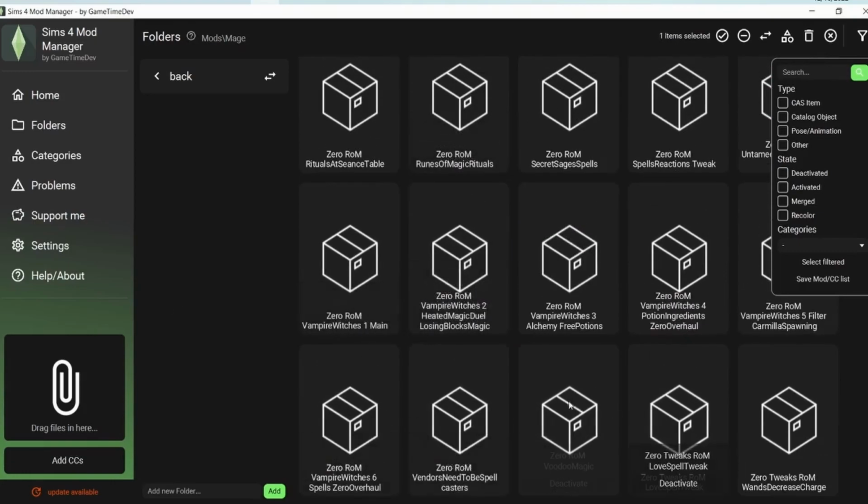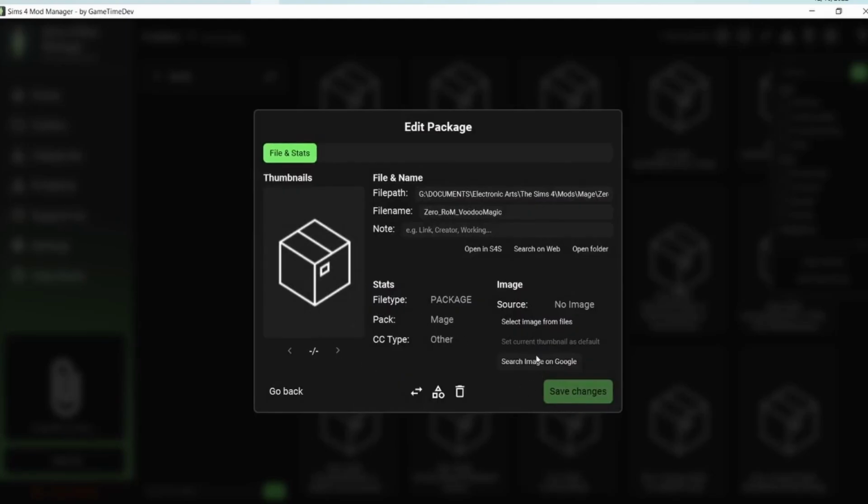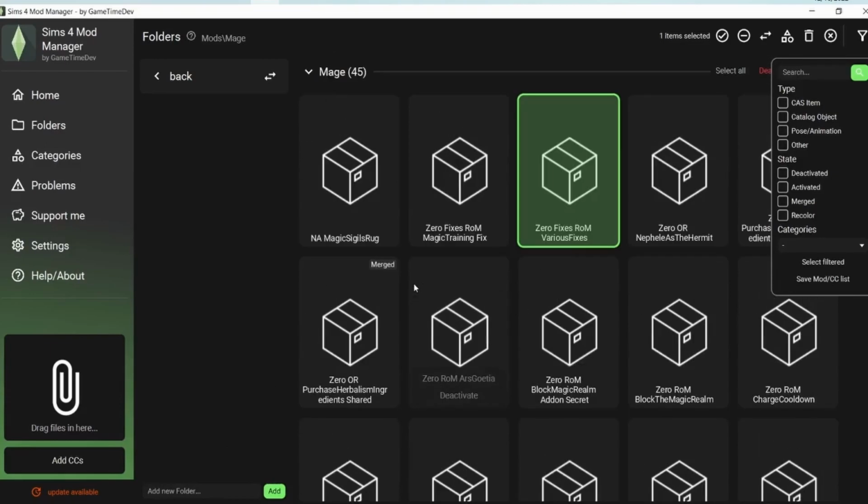Let me see. This is another mod. Let me see. Search image. Kind of. That's kind of right though. I mean, I can't be mad about it. You have to save the changes if you want it to save. I didn't do that the last time, so I don't think it saved that fancy picture. But anyway, that is how you find things by categories.